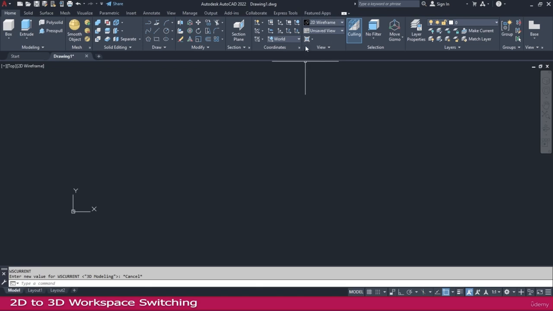Just go to this view toolbar and click here. You can see lots of styles. Select any one view: southwest, southeast, northeast or northwest. I just select this southeast. Now you can see three axes: X, Y and Z direction. So this is 3D. Now you are inside the 3D workspace. Now you can make any 3D model and you can see the three-dimensional view.